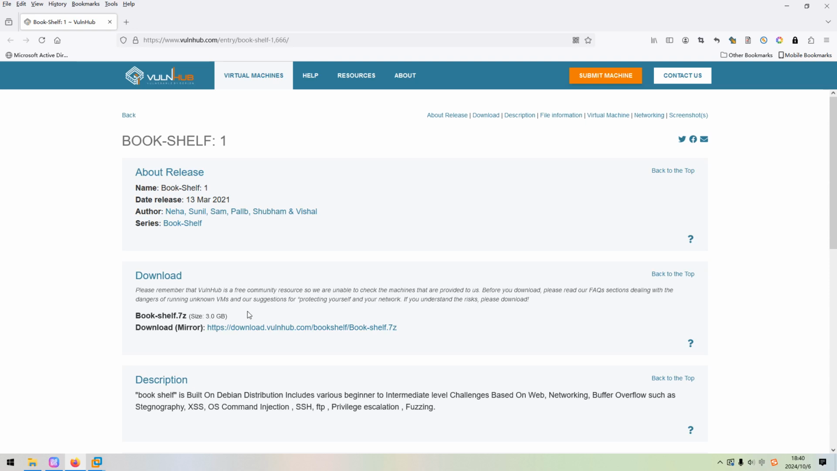Dear friends, welcome back. This time, I'd like to center around one machine on VulnHub, which is Bookshelf 1. The link will be put into the description section below so that you can download and play the machine.